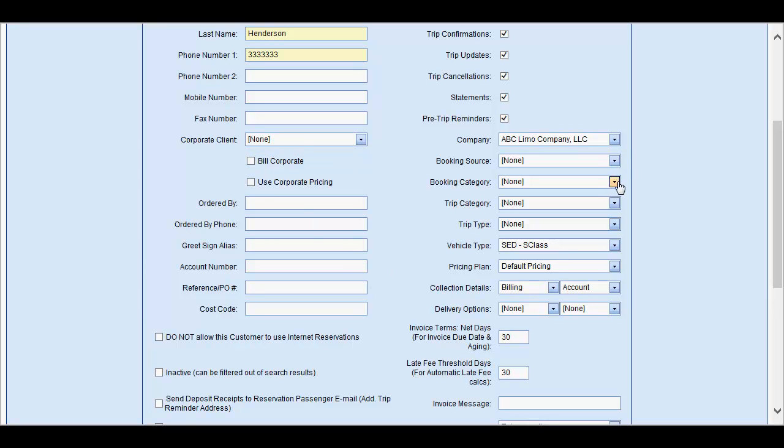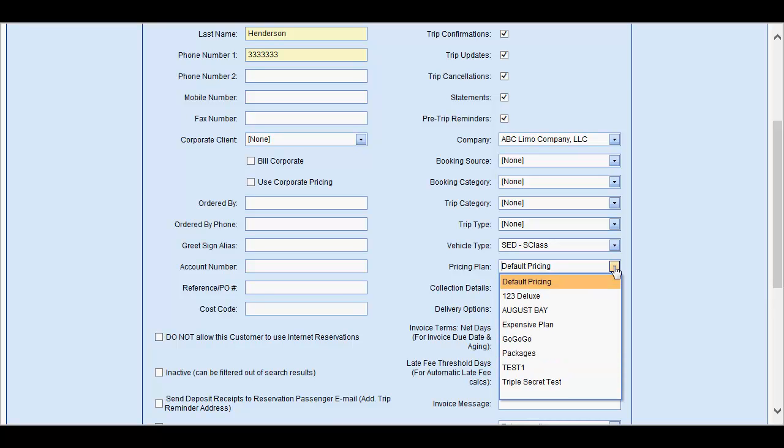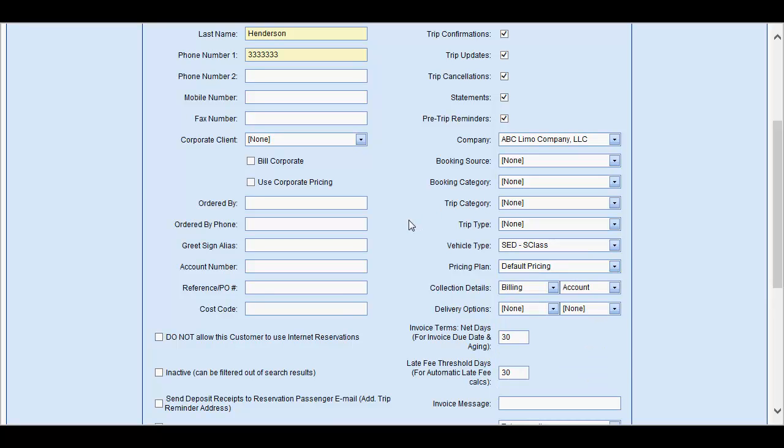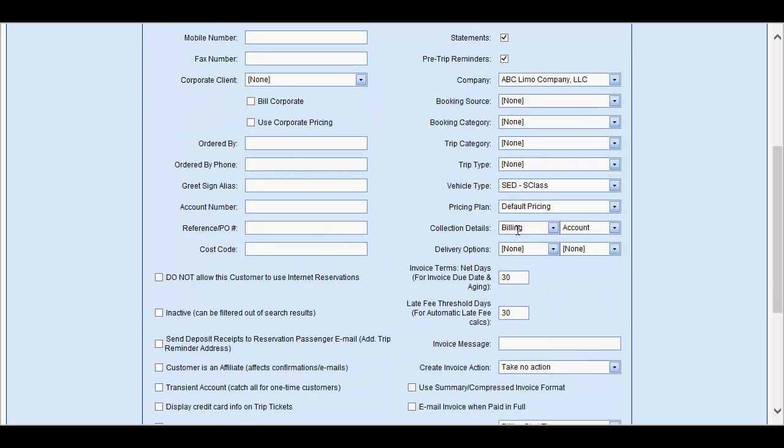On the right side, you also see Booking Source, Category, and Trip Type. These may be set within the customer profile or updated individually in each reservation. Select a default vehicle type for them, as well as their default pricing plan. Again, this may be changed in every reservation. Collection details, as well as delivery options for the invoices.